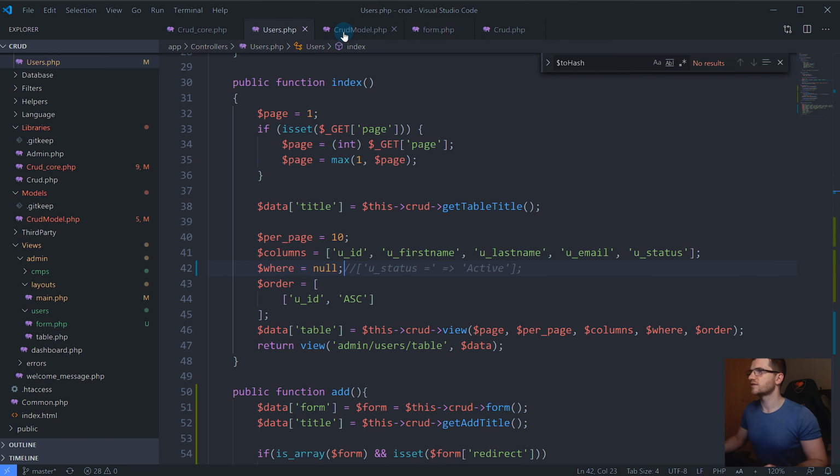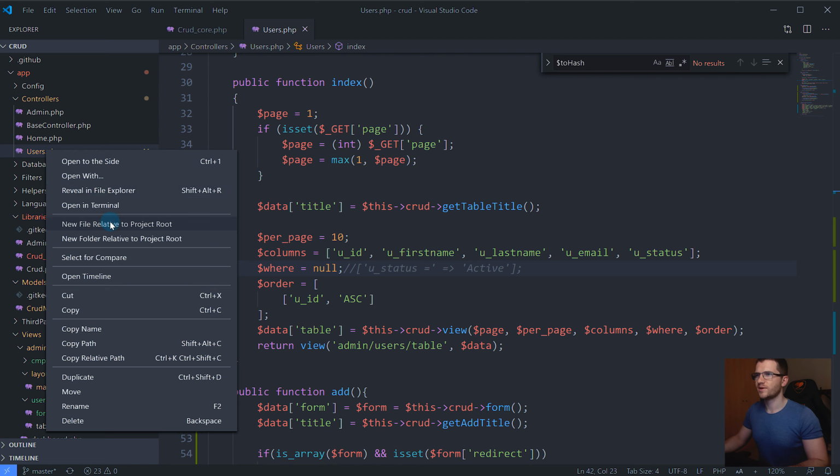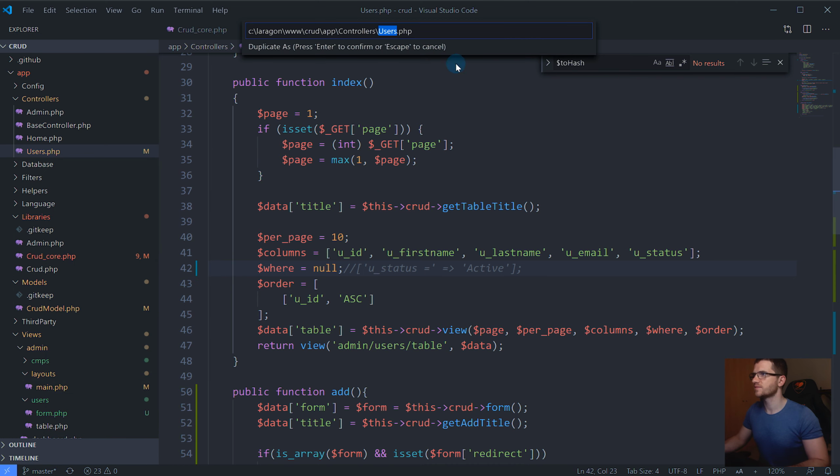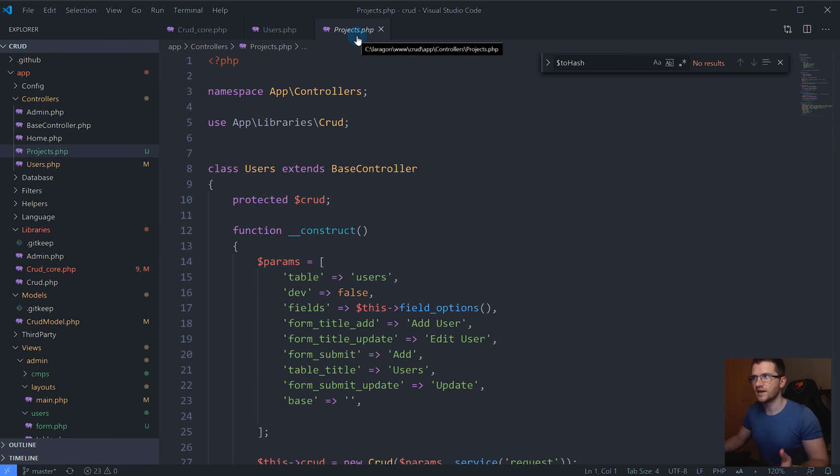And let's duplicate the users controller. And remember, projects has more fields, I believe, than users, right? So let's duplicate the users. Let's name it projects. Remember to specify the name of the file the same as your table's name, otherwise it can cause some issues. So projects.